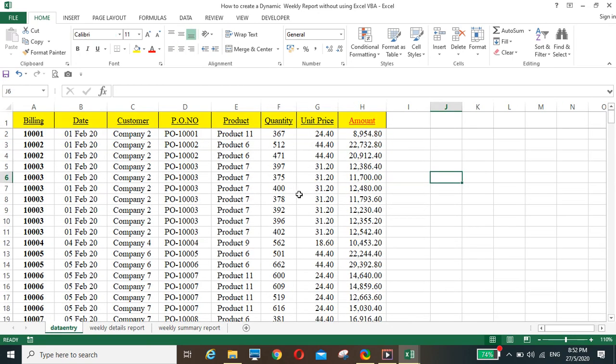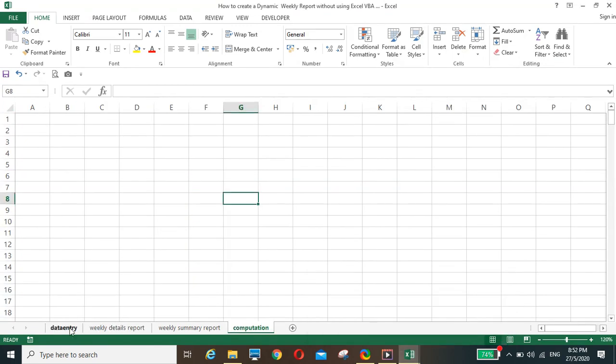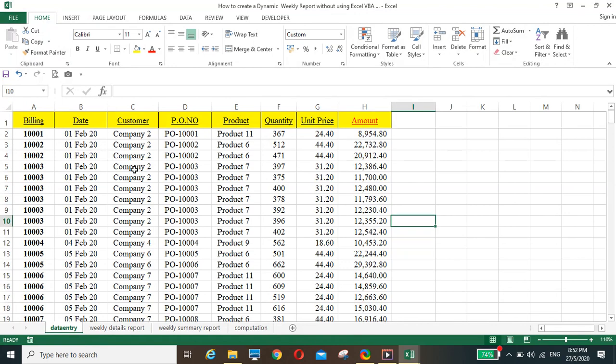So how do we create this weekly report? We go here. The first step is to create this data entry sheet. For the data entry sheet we just key in the data accordingly, but the rule of thumb is that it is better to be in date ascending order, and in grouping.